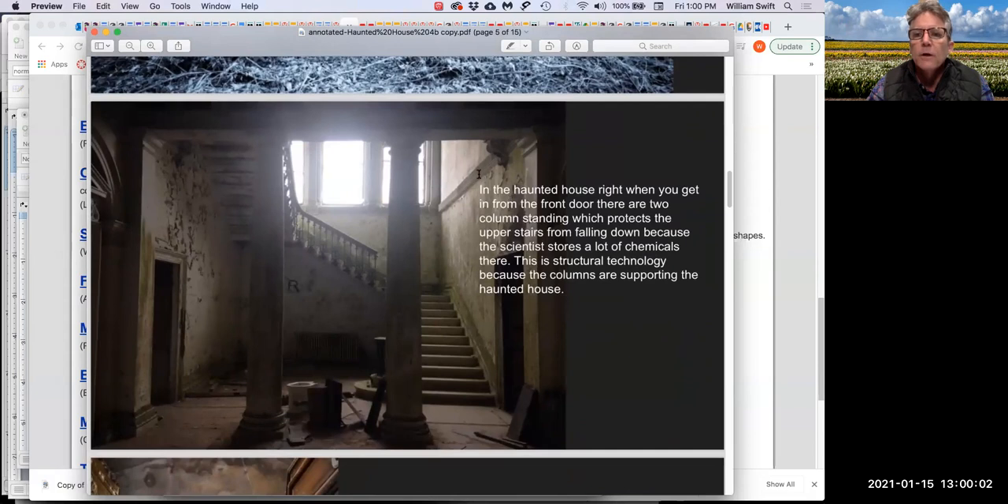Second example, in the haunted house to the right, when you get to the front door, there are 2 columns. They protect the upper stairs from falling down because the scientist stores lots of chemicals up there. This is structural technology because the columns are supporting the haunted house. I need you to validate each example with a statement like that. The columns are structural technology because they support the structure of the house.